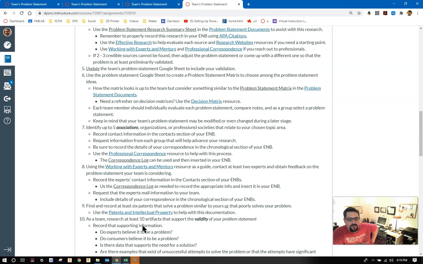You should also be sure to record the details of any correspondence in that chronological section of your ENB. Use the professional correspondence page and all of the resources there to help with any and all of this process, to include that correspondence log. Going to be pretty useful. Consider asking those experts to mail in some information to you. Send you some physical objects that you can see. And as always, include any details in that correspondence as well.